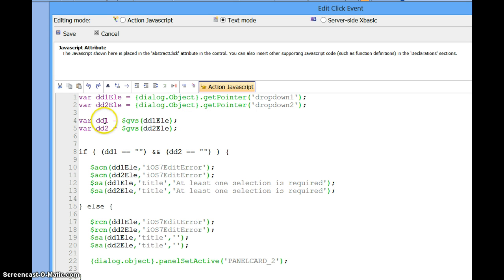So now we've got the value in drop down 1 and drop down 2. We've got a pointer to drop down 1 and drop down 2. And then we say, because these are the values up here in DD1 and DD2, if drop down 1 is equal to nothing and drop down 2 is equal to nothing, then we're going to use this great little tool that Alpha gives us to add a class name to the drop down element 1 and 2. And we're going to set it to this nice class that Alpha uses called iOS 7 edit error. So we're going to add this class to both of these controls.